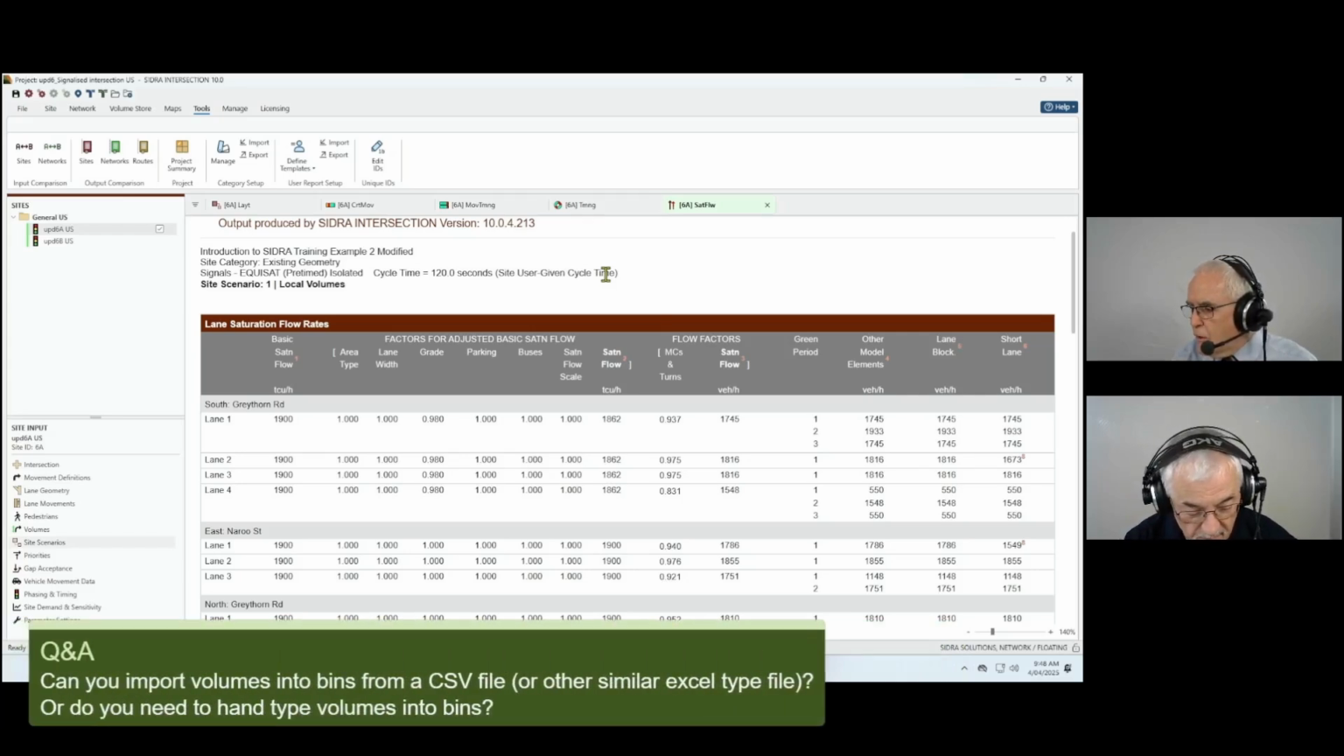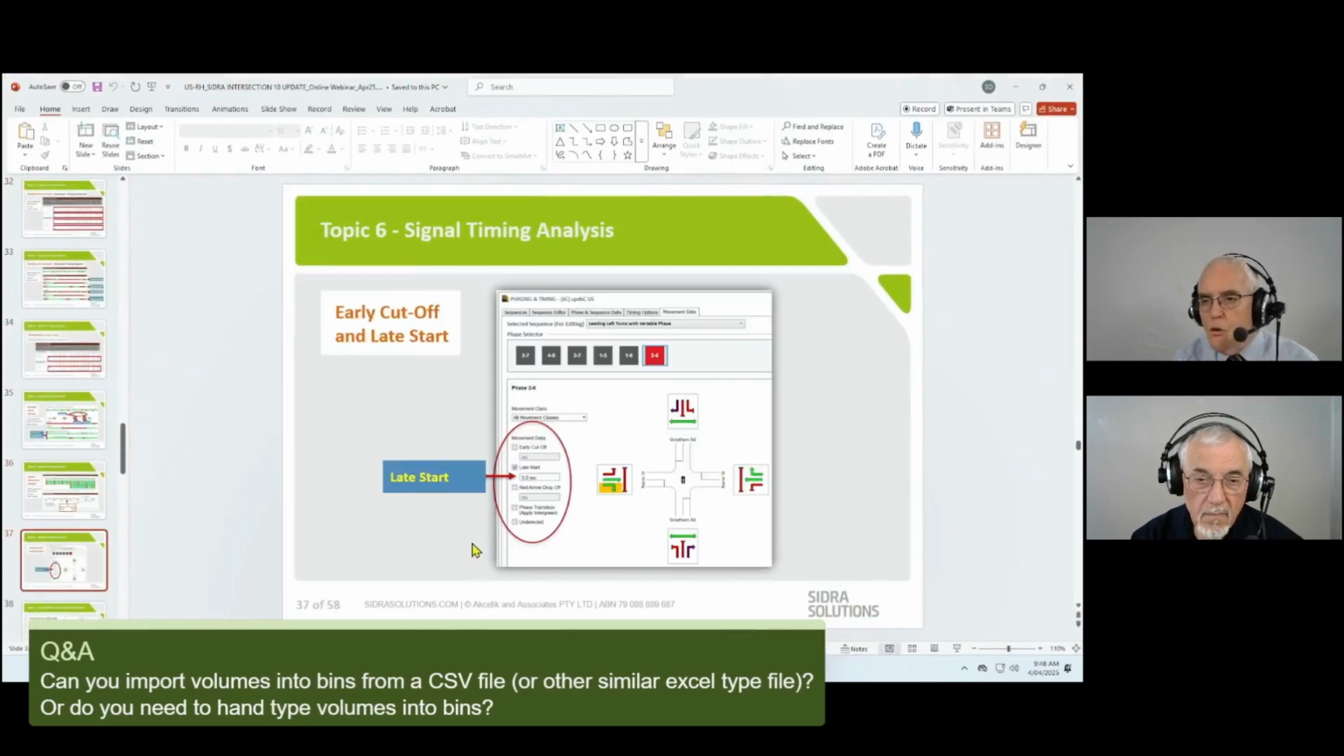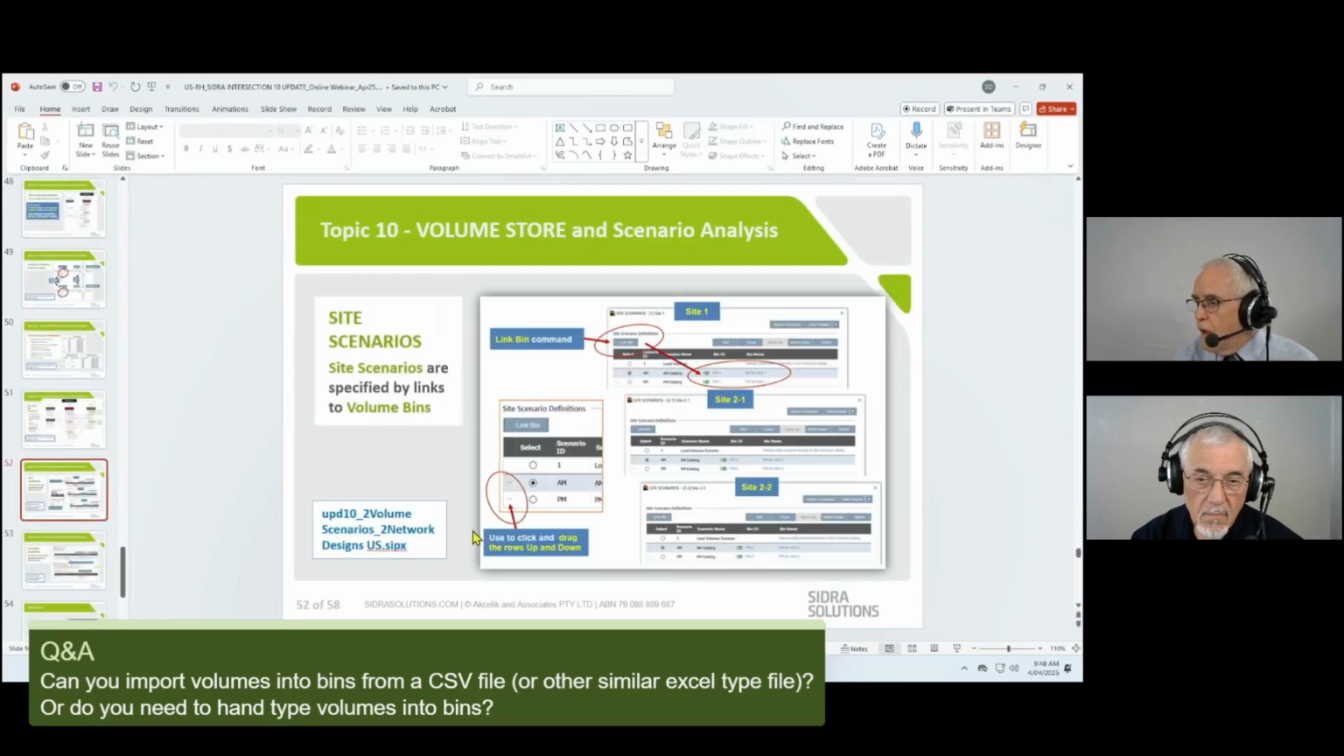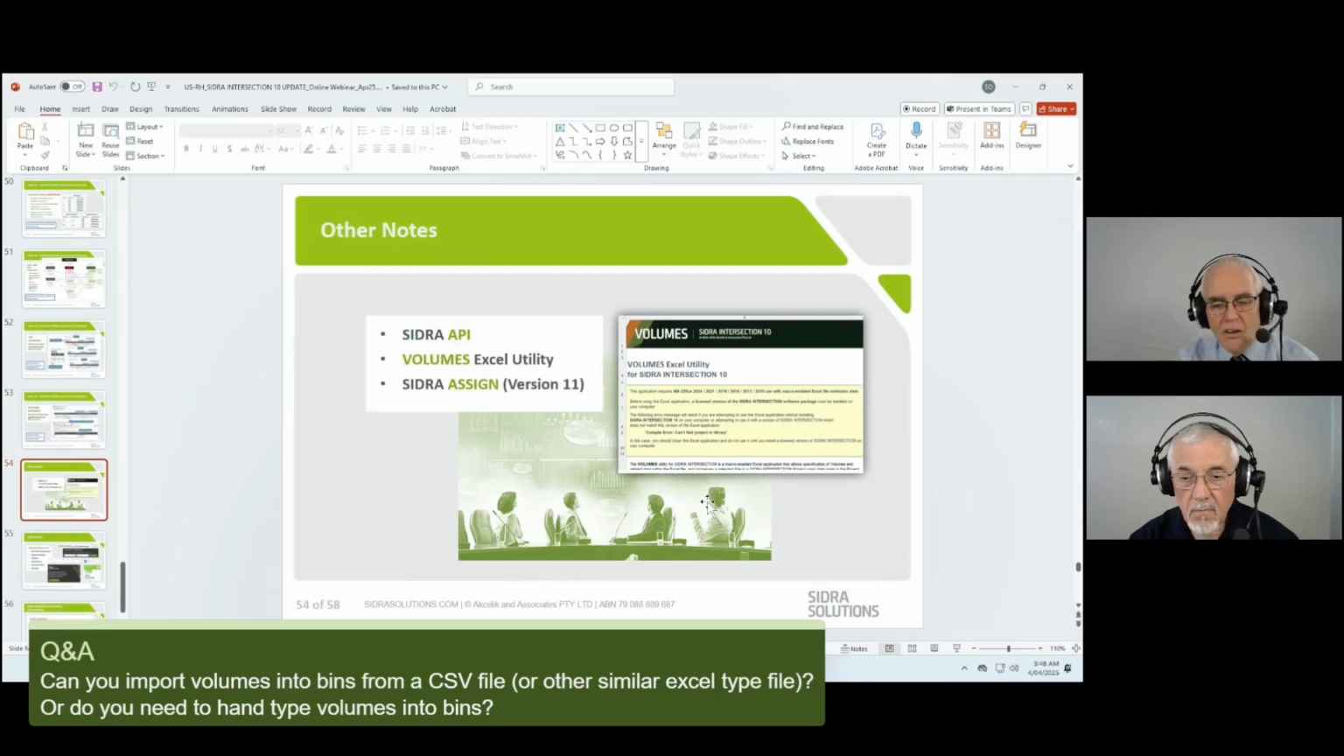Not yet, but I'm hoping you would be aware of our volumes utility, and I believe we'll be expanding that to cover bins and volume store. But even now, you could use the volumes utility to put a volume into a specific site, and you could then get your bin data. Okay, it's a two-step process, but still probably much better than hand typing. So right now, I'd say use the volumes utility, put the volumes into a site, then import into a bin from that site. But we will streamline that more as time goes on. That's a very popular question.